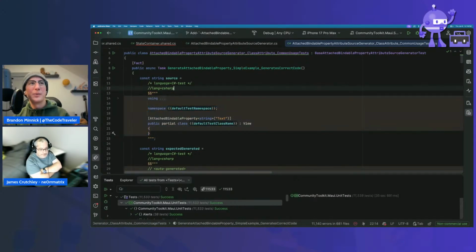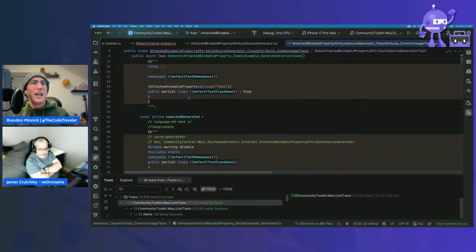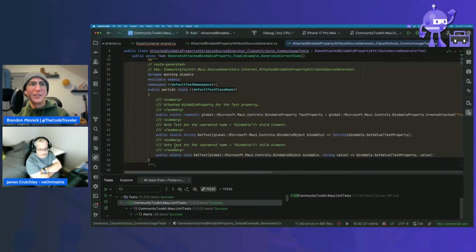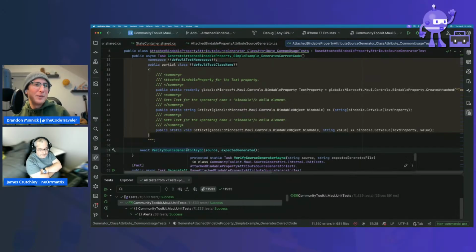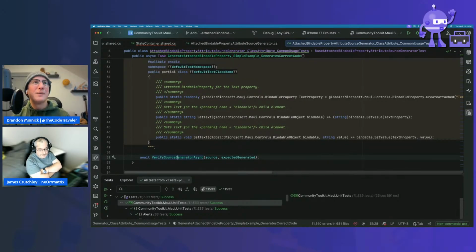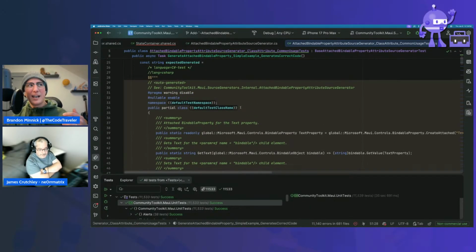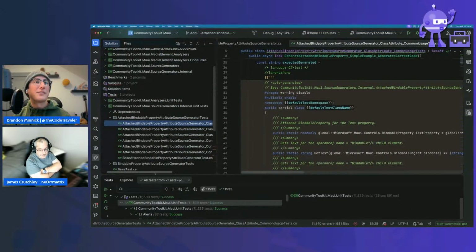This is just a string with some nice C# highlighting, but you can see it's just a string. Then you write another string that shows the expected generated code. We've got a little helper method here, but you basically just verify it. I wrote all these tests because this is how I want the generated code to look. After that was done, I went to Copilot and said, see all these unit tests that are failing? Write a source generator that makes it work.